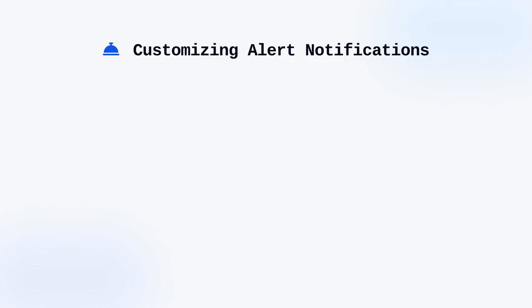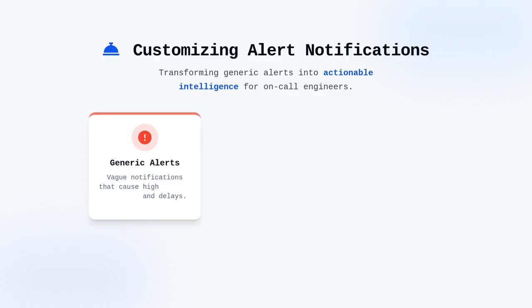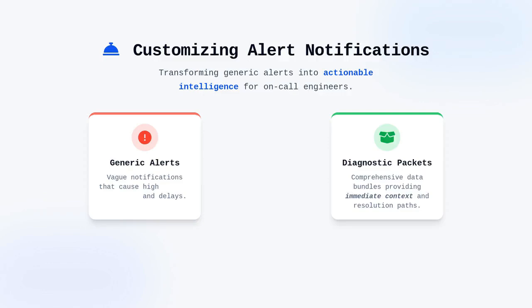Hello, and today we are focusing on the mechanics of customizing alert notifications to ensure that your on-call engineers receive actionable intelligence the moment an incident occurs. In this lesson, we will explore how to transform generic alerts into comprehensive diagnostic packets that minimize the time spent context switching between platforms.